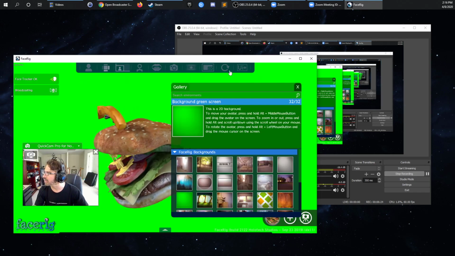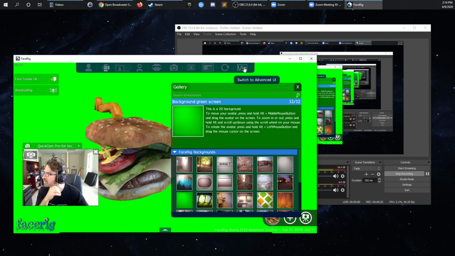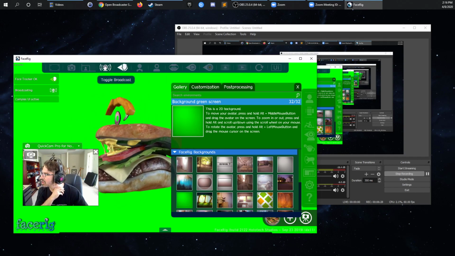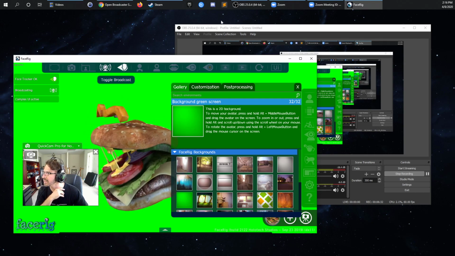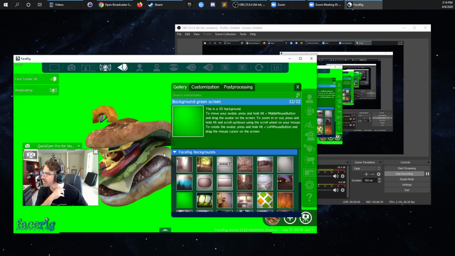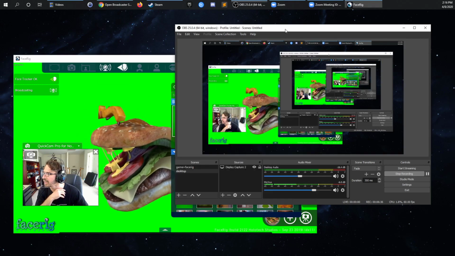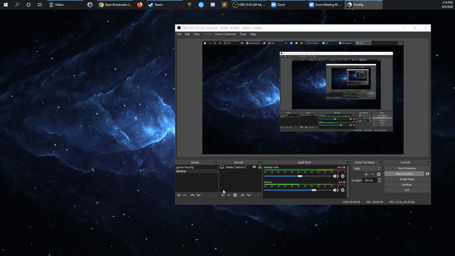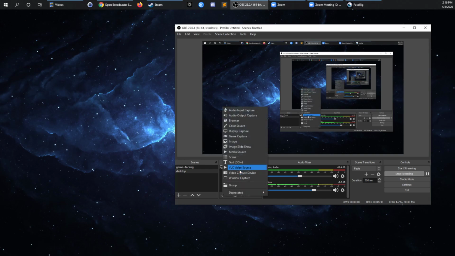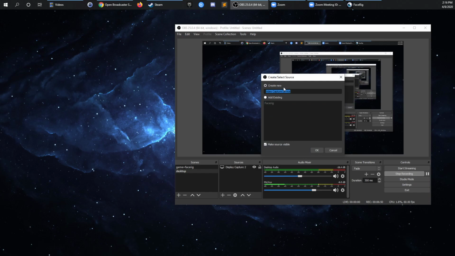So, one other thing you need to do is go to Advanced UI mode and turn on Toggle Broadcast. What Toggle Broadcast does is it presents the output of this program as a virtual camera. So let's move this off the screen because that green is a little gaudy. I'm going to add to my sources here, I'm going to add another video capture device. I'm going to call this one FaceRig.